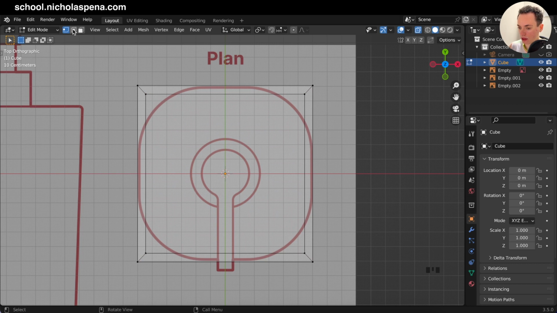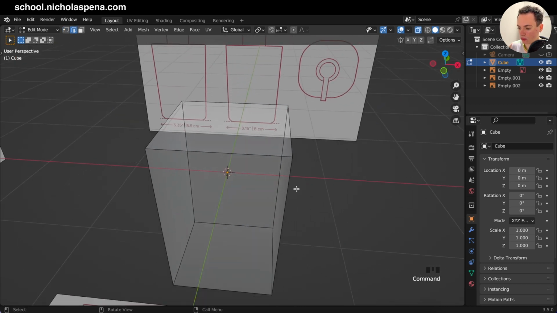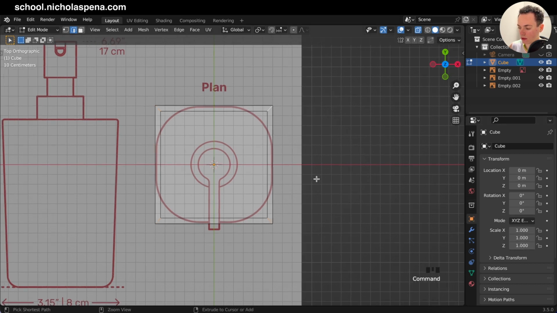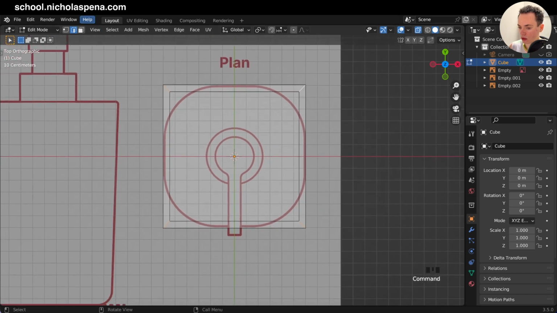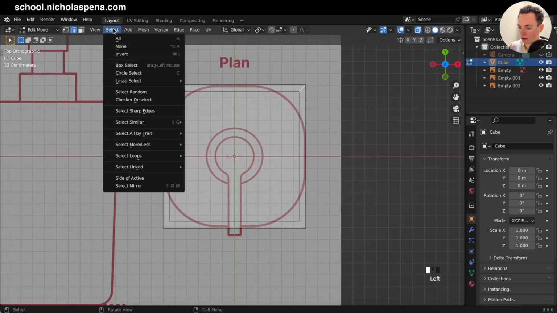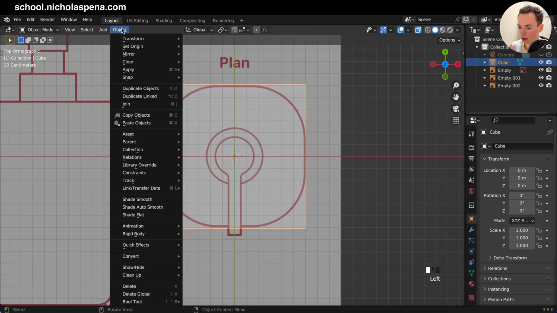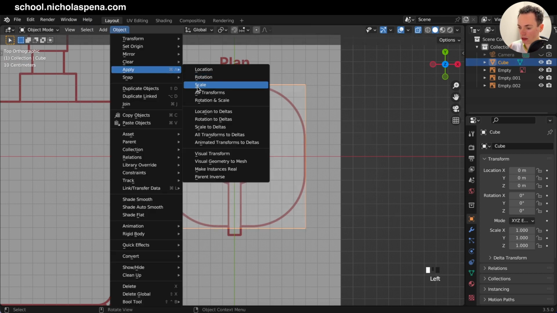So edge select, we select these, and we need to round these. First we can check the scale here, scale at 1. If the scale is not at 1, you can get the cube, object mode, object, apply, scale.